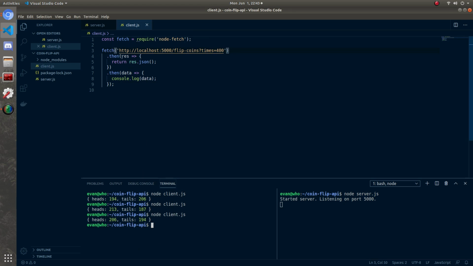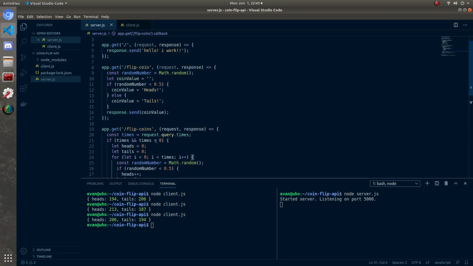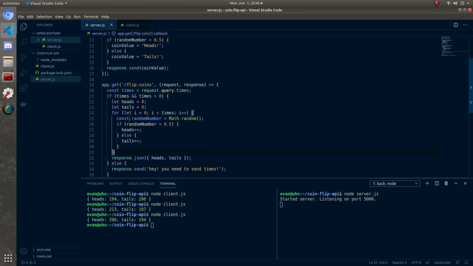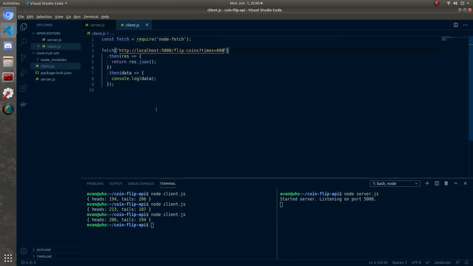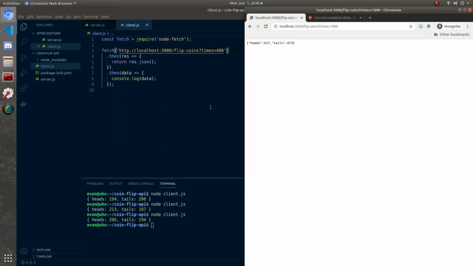So it's pretty cool. You can pretend that the client can represent like a web page. You click a button, the button's going to invoke fetch to flip a coin, and the server's not directly connected to the client. It's running on its own, and we use fetch to bridge the gap between the two, like we saw. Pretty cool.